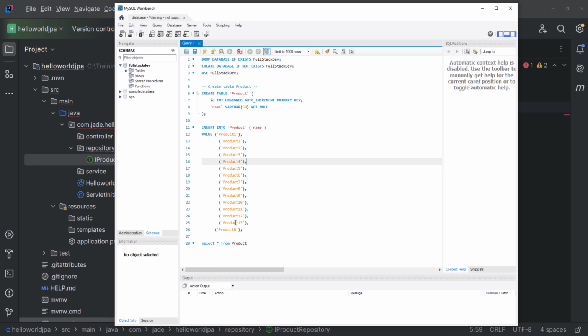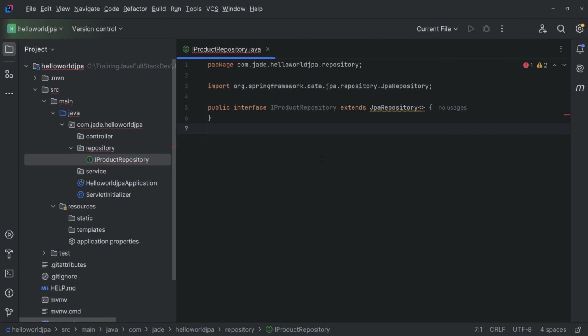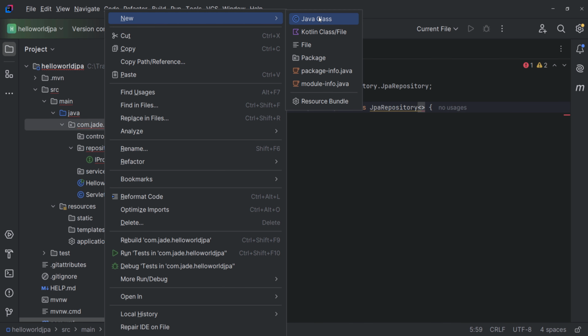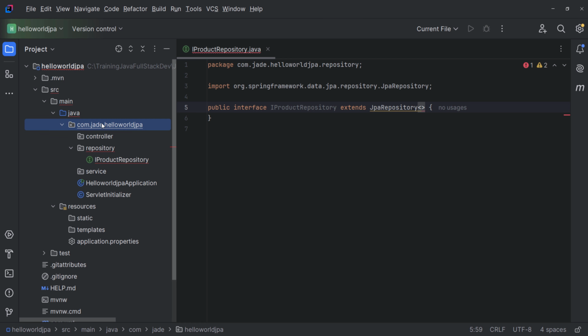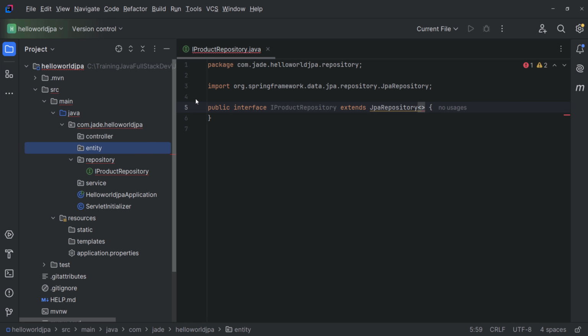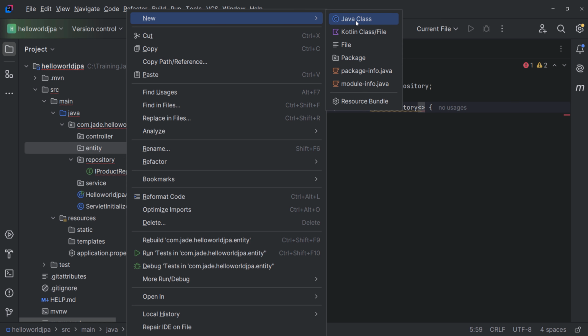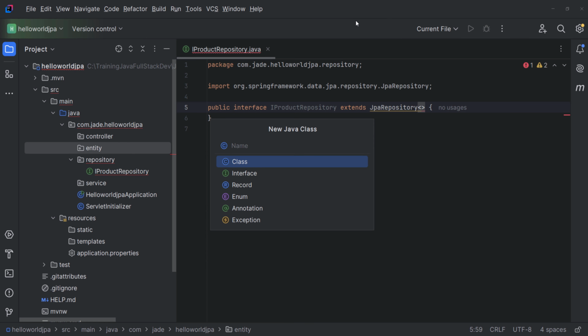Okay, it's very simple. That's just to make sure that we have the database, and now we need... Yeah, we're missing an entity. So we need to create a Java class. First, the package for the entity, right? Entity, and inside the entity we have a Java class for the entity product.